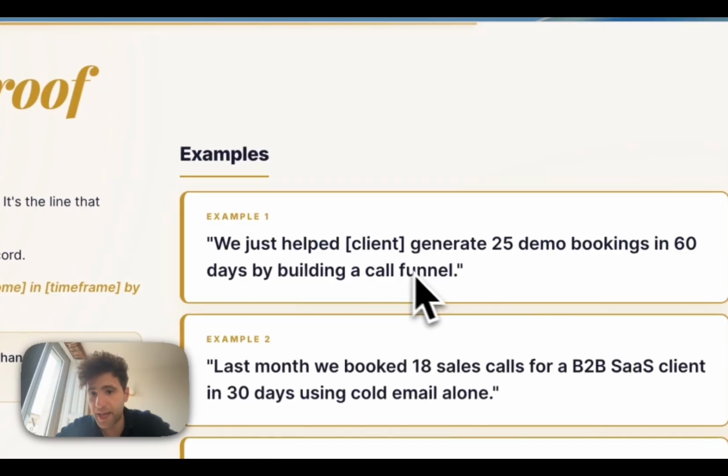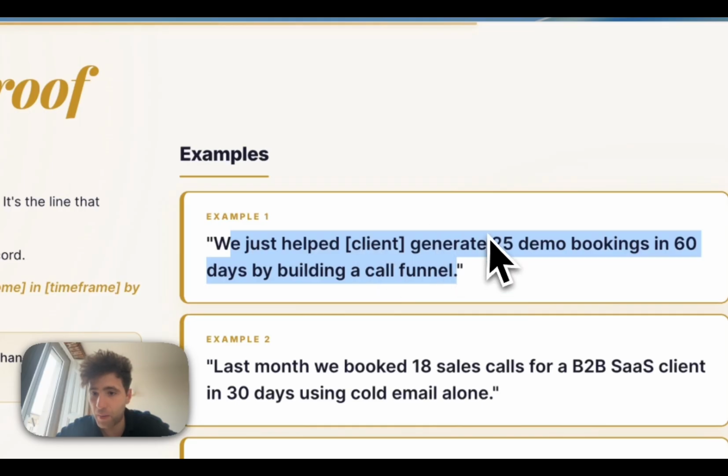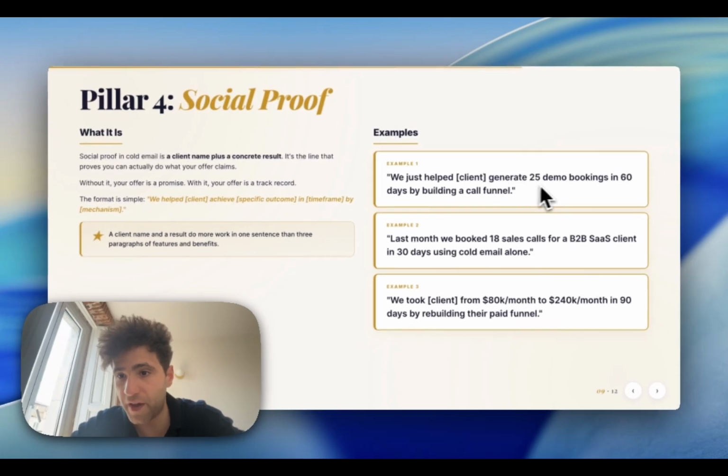But the big haymaker here would be if you could highlight a specific result with a quantifiable outcome that you had managed to achieve for one of your clients. So you could say something like, hey John, we just helped client generate 25 booked demos in 6 days by building a call funnel.